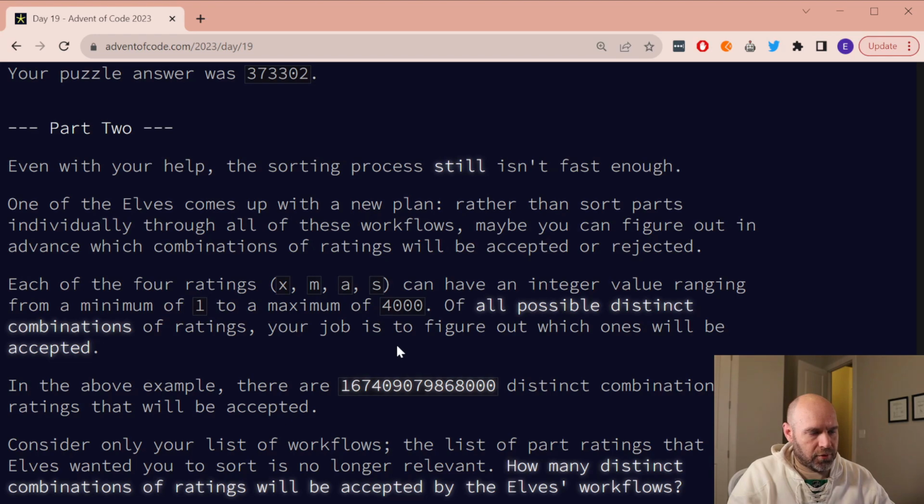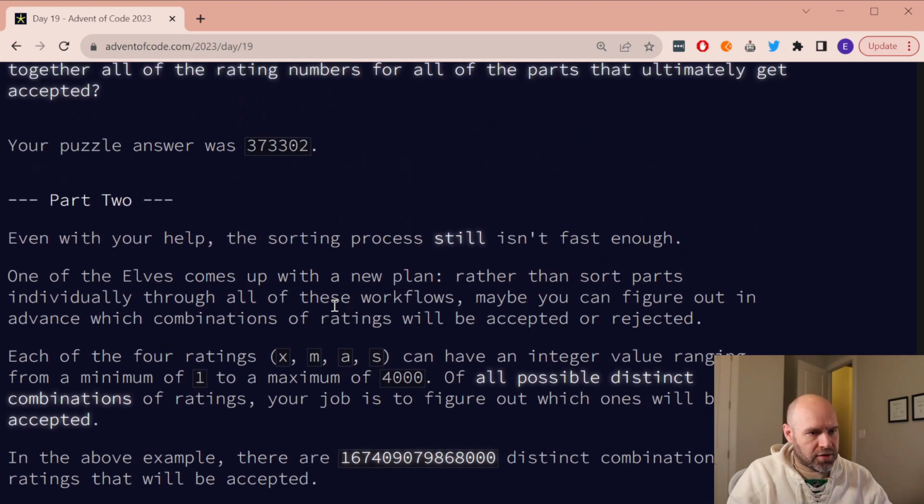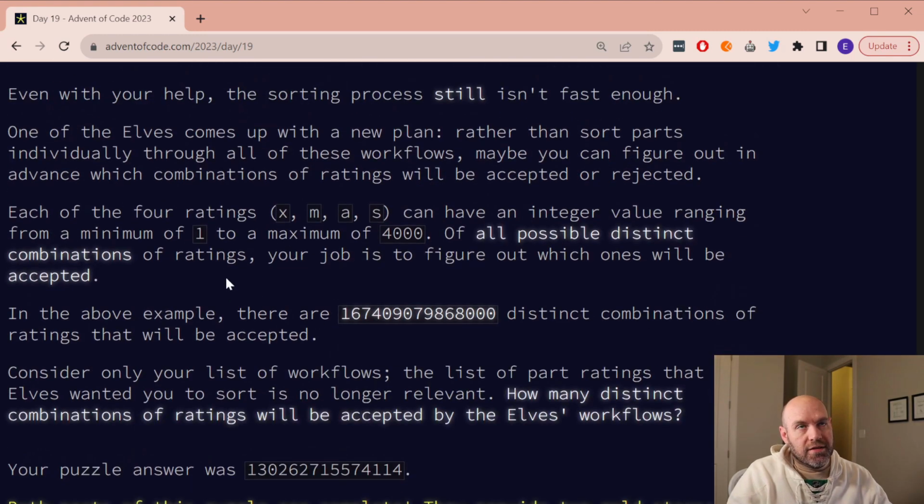The numbers get pretty large. So the only way that really makes sense here is to harken back to one of the first weekdays where we had to worry about ranges for seeds and split the seed ranges up. And this is kind of the same thing. So in this case, instead of getting a list of parts, we're just going to ignore the list of parts completely.